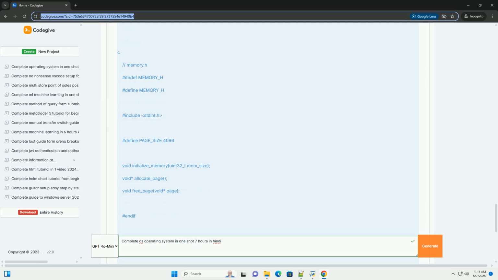Important notes: This is a very basic memory manager. It doesn't handle fragmentation, error checking, or other advanced features. In a real OS, memory management is far more complex, involving virtual memory, page tables, swapping, and more.